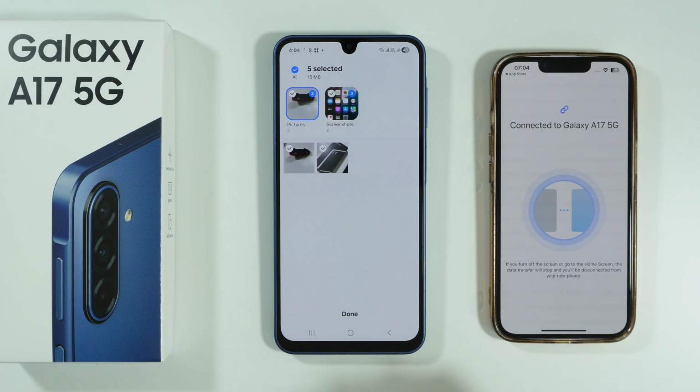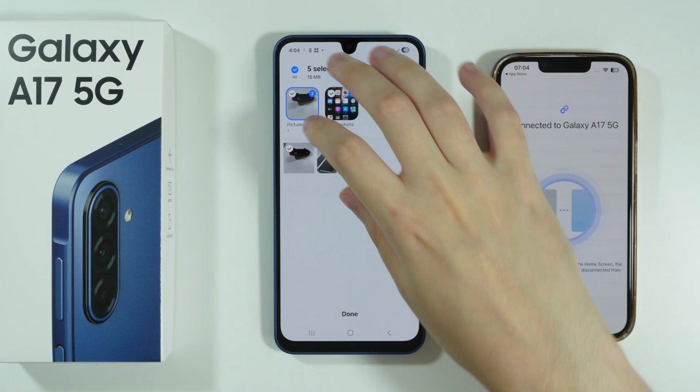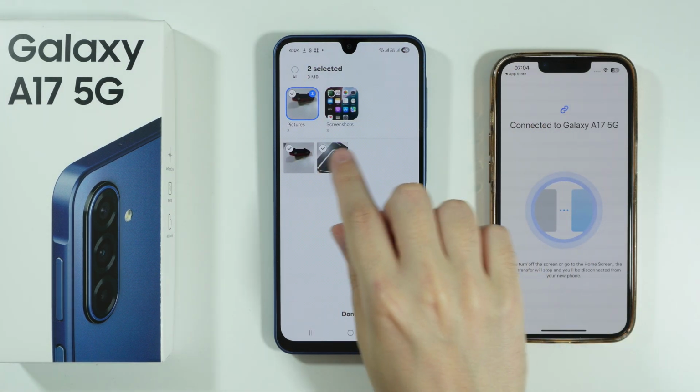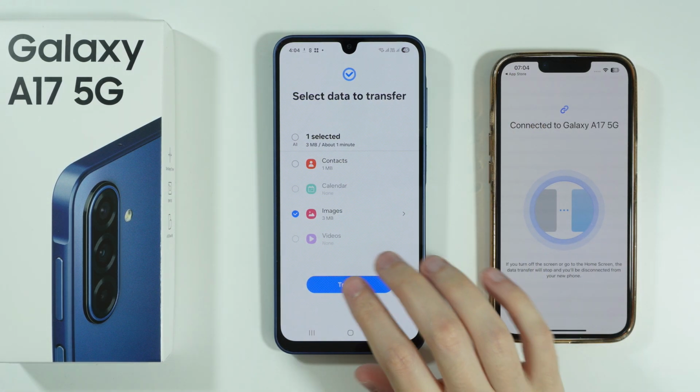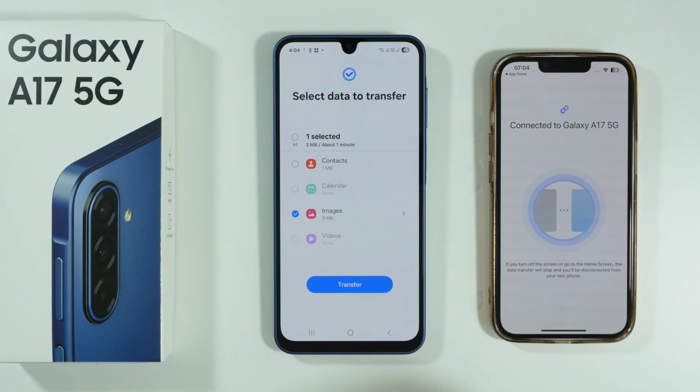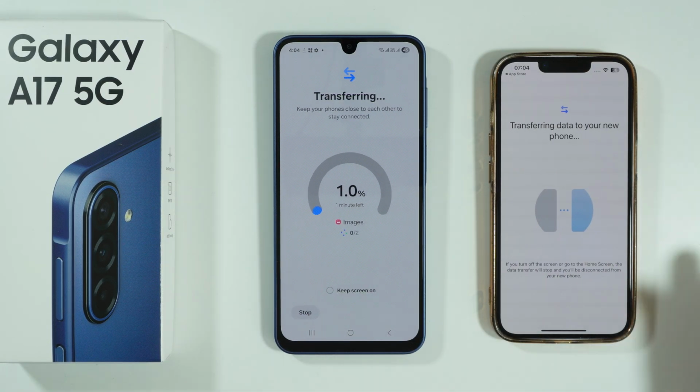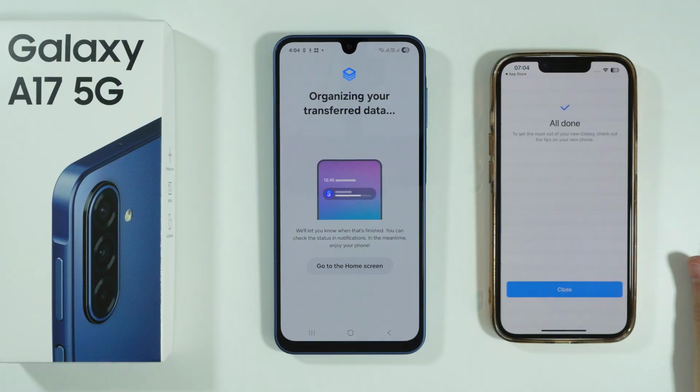We can also tap, for example, on this arrow in order to choose specifically what we want to transfer. So let's say I just want to transfer these 2 photos, and that's it. Of course, feel free to transfer anything that you want to transfer. Once you're ready, press transfer over here, and now we just need to wait for this to be done.